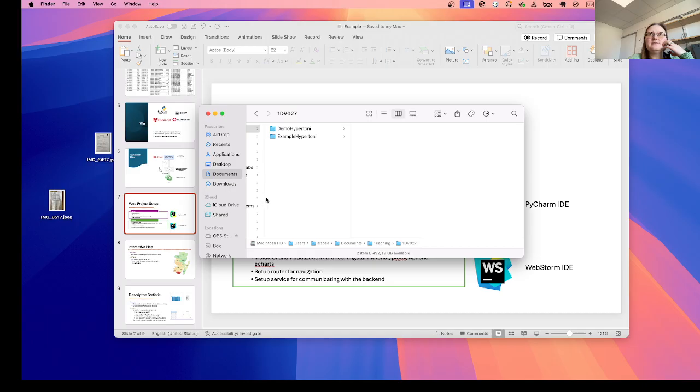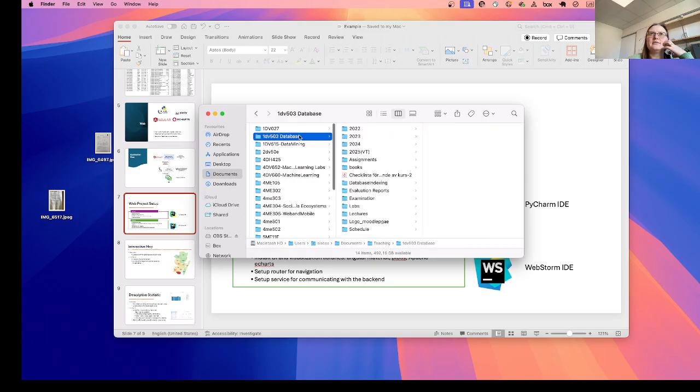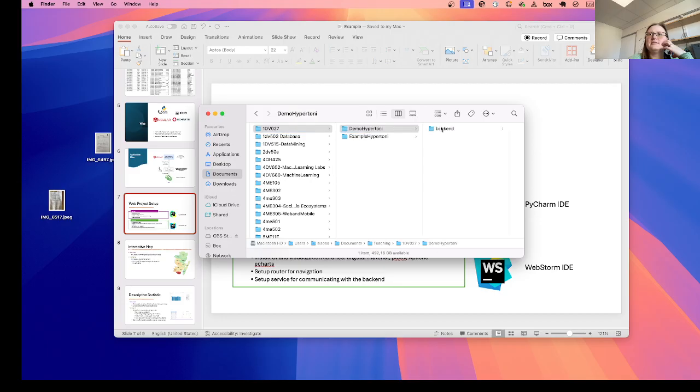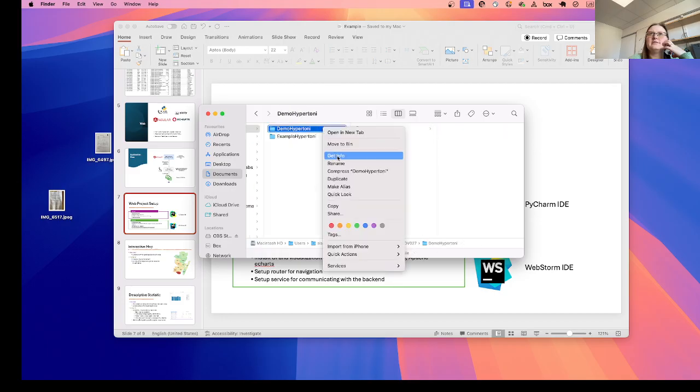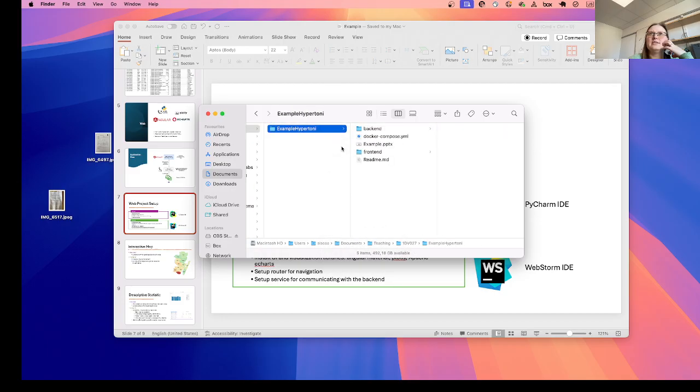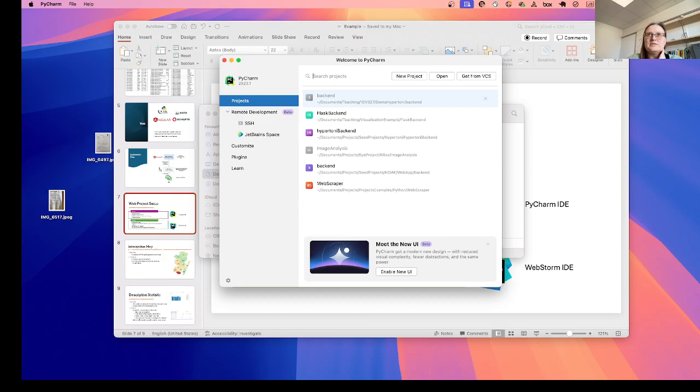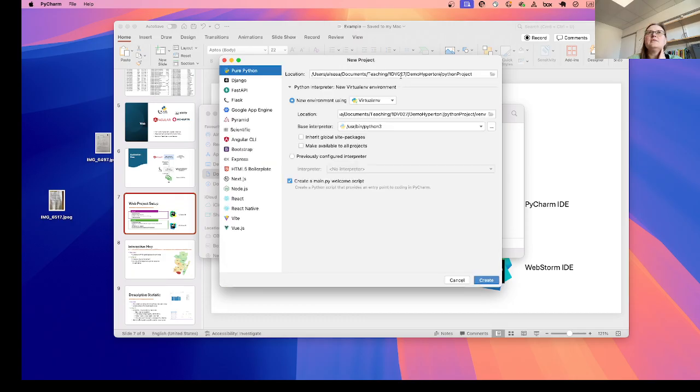So let's start by first creating a folder. Okay, let me delete it first. We create a new folder, demo. Inside of this folder, we create one more folder for the backend, because you'll have two different applications, backend and frontend. Then you open PyCharm and create a new project.